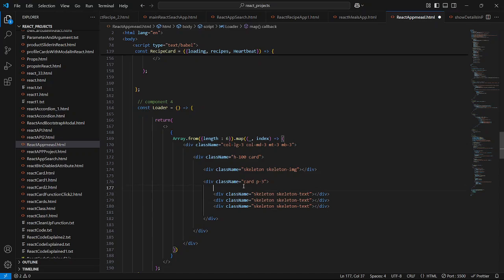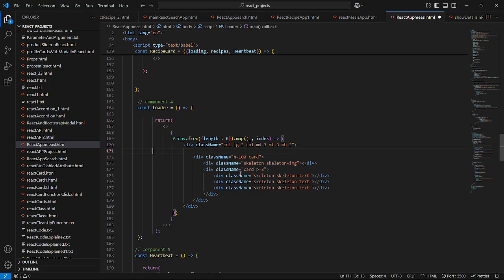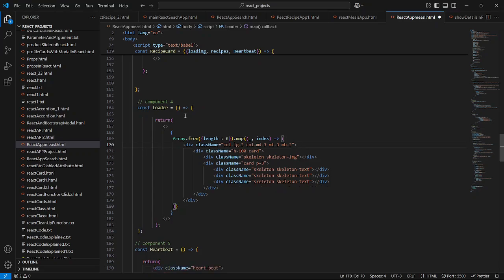Okay, so guys, in this way we have defined our component for the skeleton loading. I showed you many times. I am not gonna show it now, it will take a lot of time to show you each and everything, although I explained each and everything. So guys, in this way we have created our loader component.